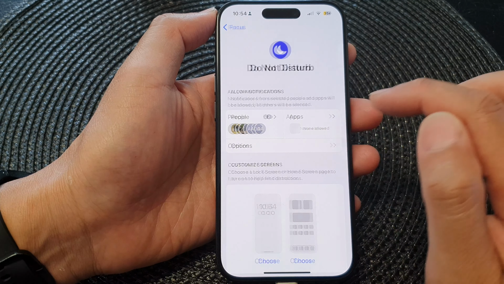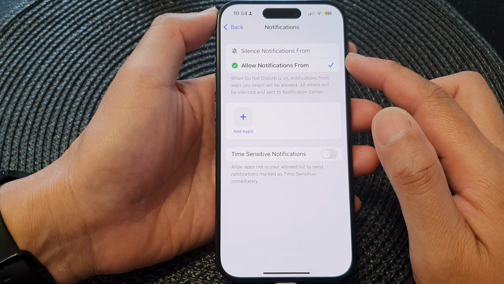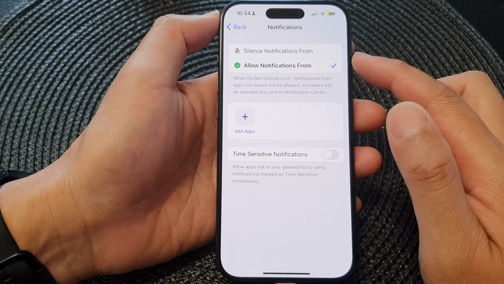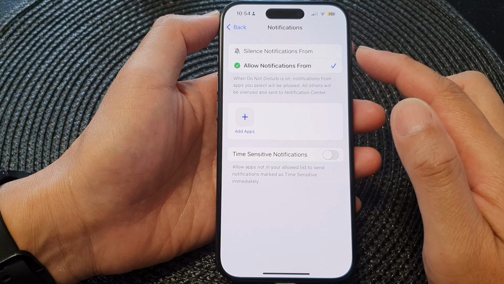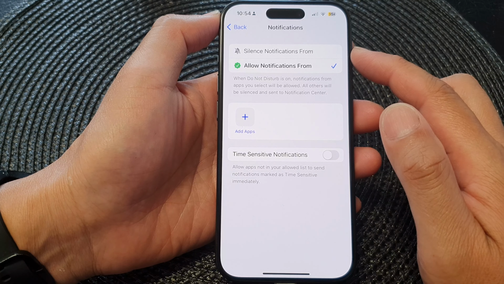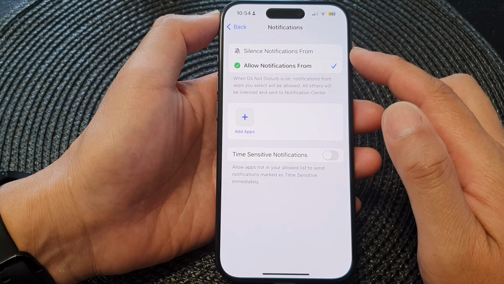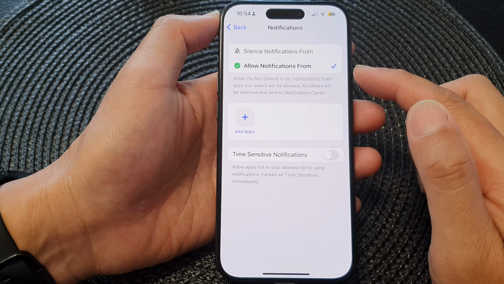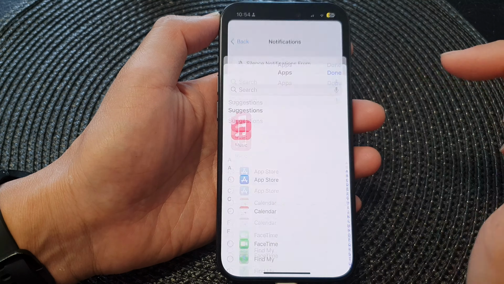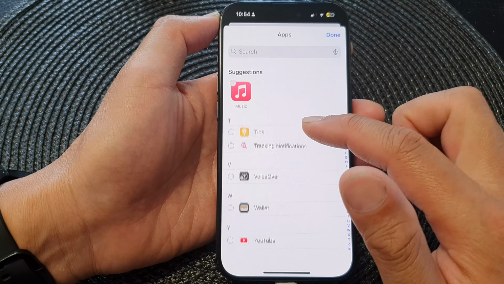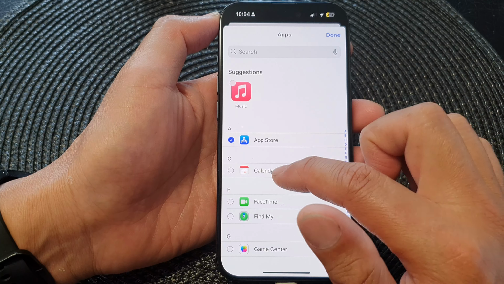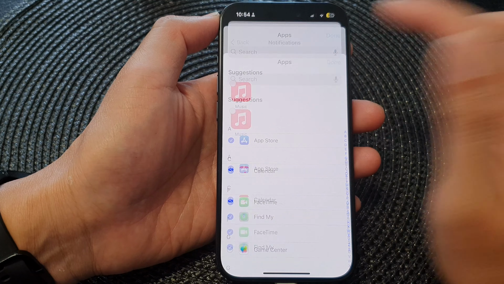Let's go to apps. In here, you can also choose whether to silence notifications or not from apps as well. So again, here you can choose silence notifications from or allow notifications from. In here, tap on Add App and go down the list and select the apps that you want to include in the list. Then tap on Done.